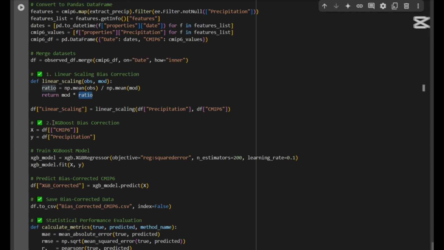So now in the next phase we have used the XGBoost technique, which is a machine learning technique. In this technique we have used two hyperparameters. One is n_estimators, which is the number of trees. Here I have considered it 200, and the learning rate is 0.1, which is a step size. So basically you can vary these values to optimize your model. Now we predict the bias corrected CMIP6 data using this XGBoost model with these hyperparameters.